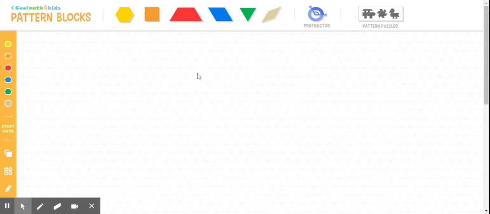So what I'm going to do, I'm going to show you how we are going to use these pattern blocks just in this blank area here. So first of all, I'm going to start with the hexagon. So what I'm going to do, I'm going to click on it. And once it has this blue circle around it, you can actually click on it and drag it and take it anywhere in the area that you want.